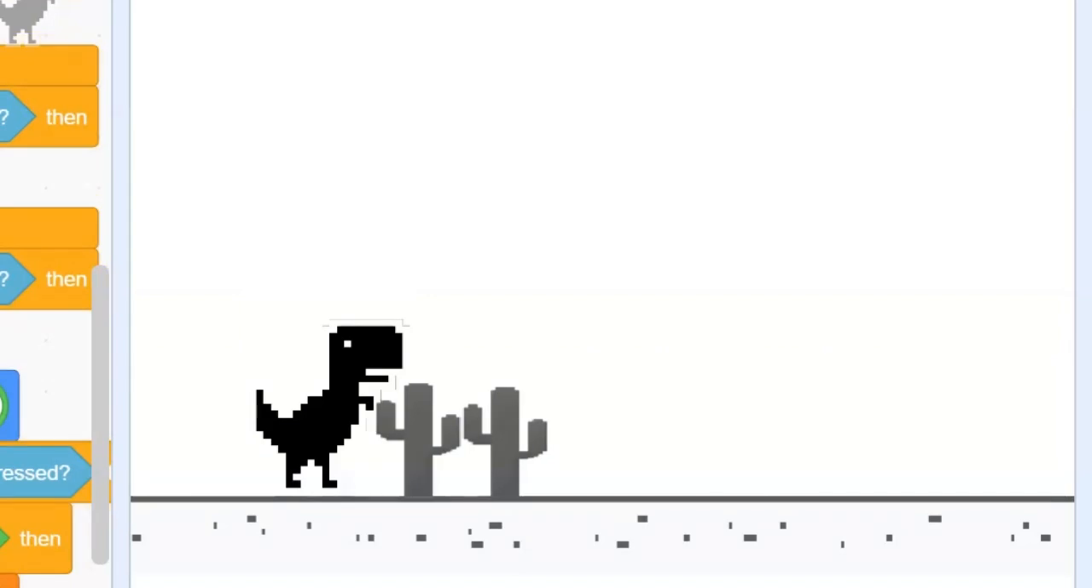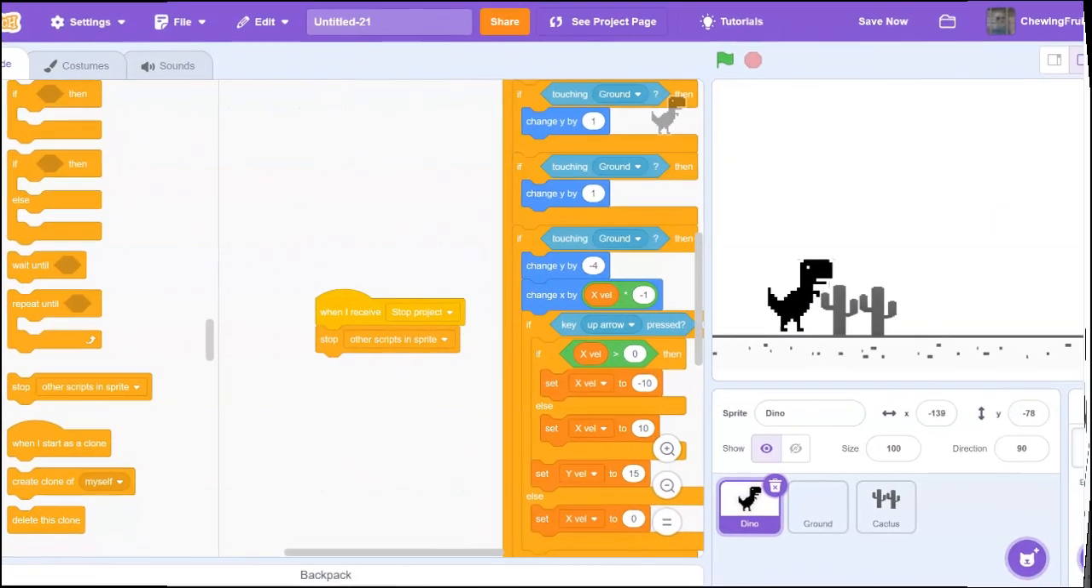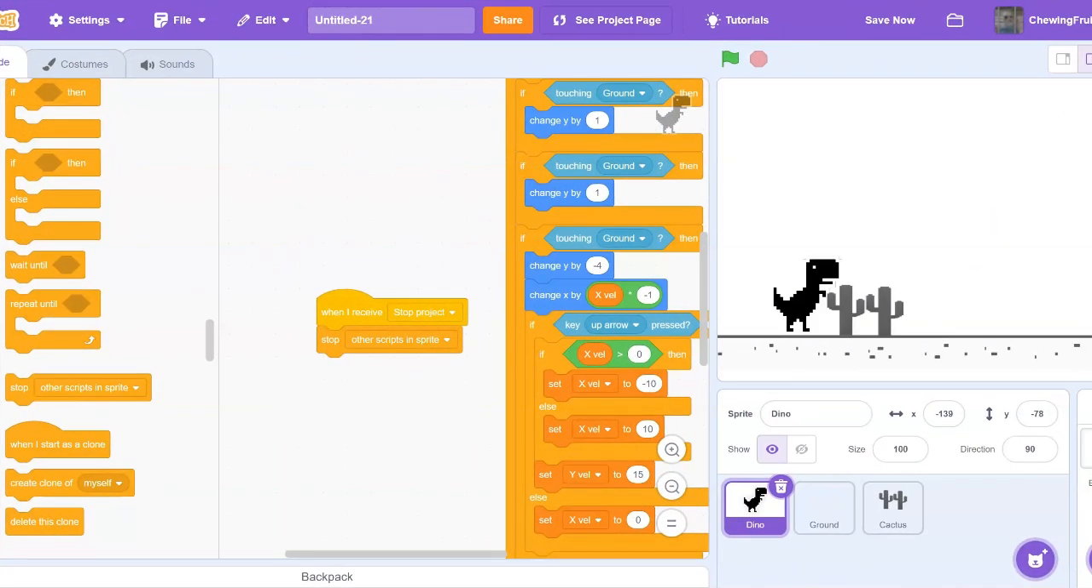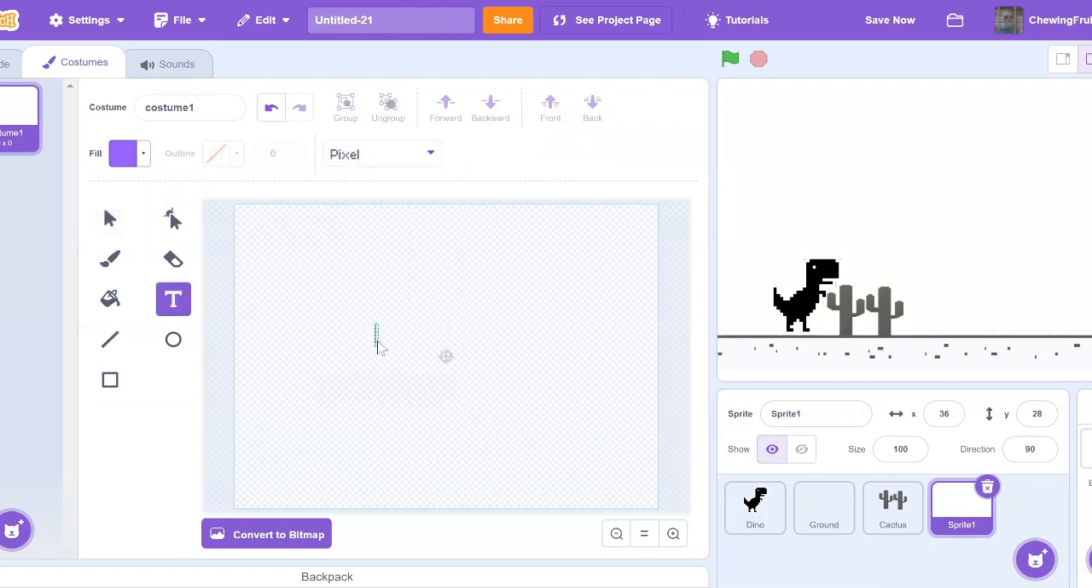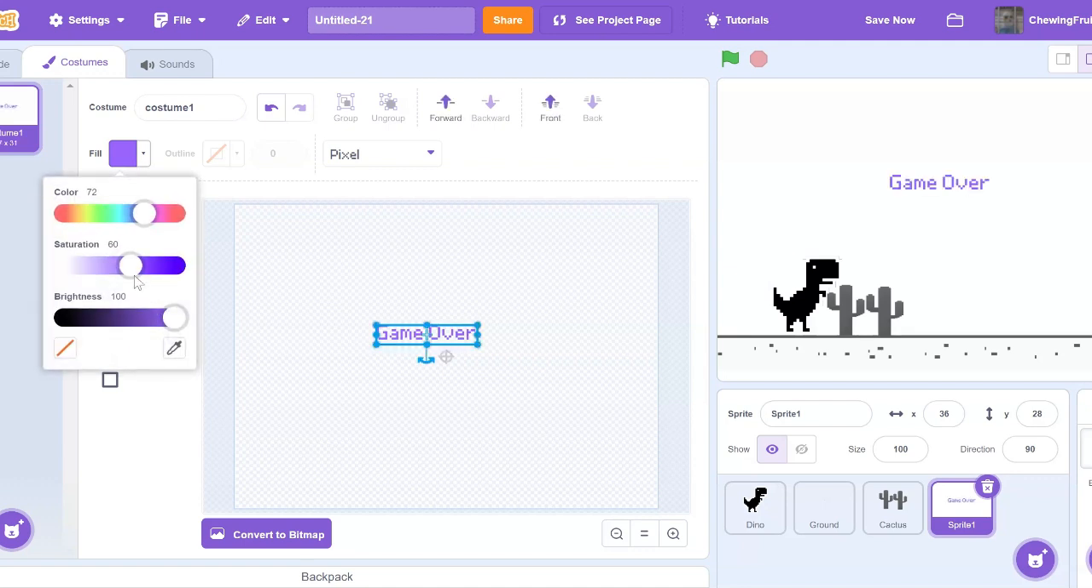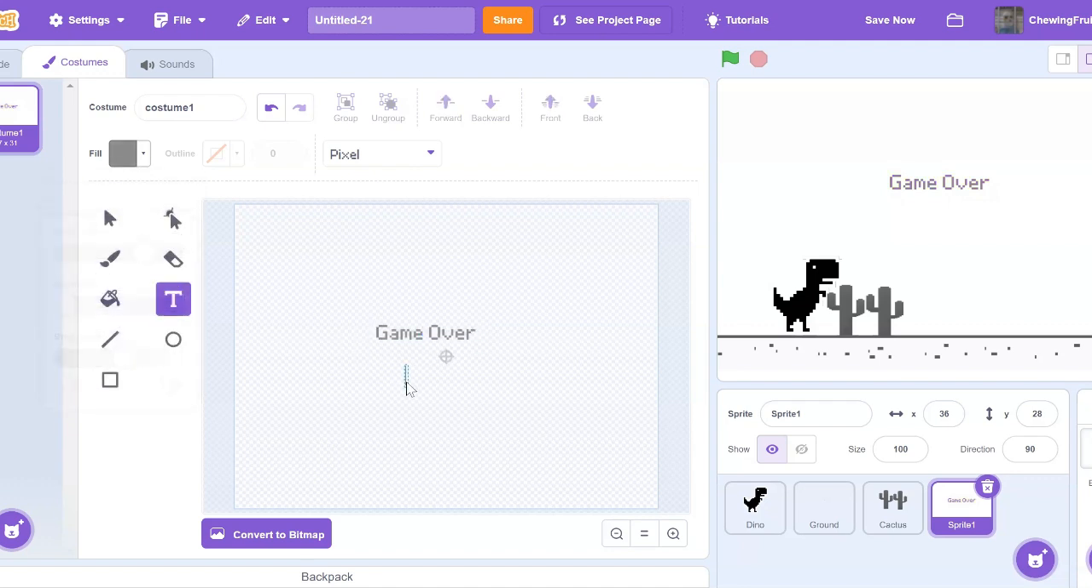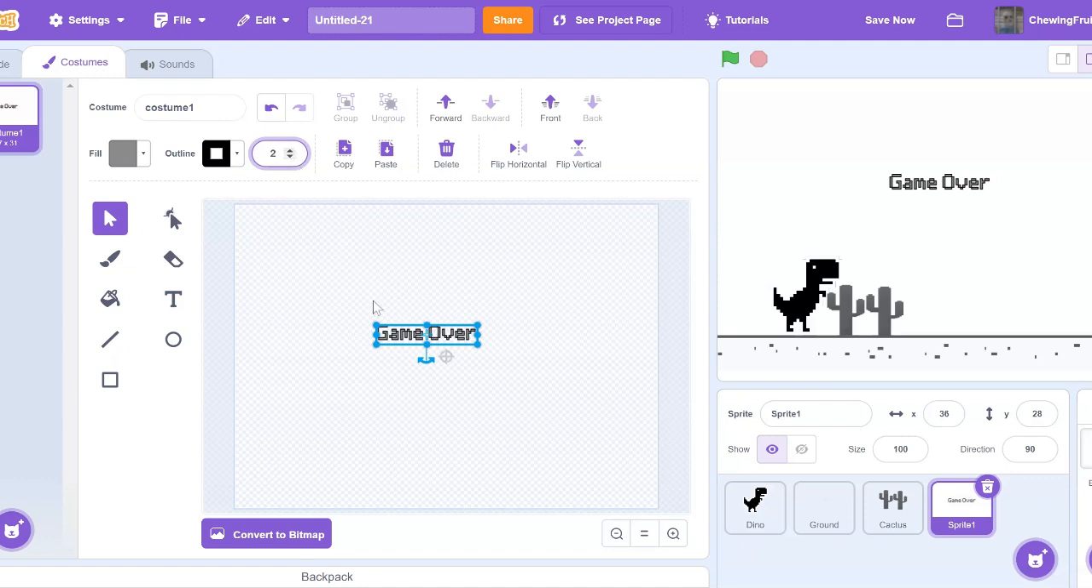Now we're gonna make there be a restart option. So when you die in the dino game, there's a button that says restart, and then there's text above that that says game over. So I'm gonna make a new sprite, get some text, make it in the pixel font, and say game over. Then I'm gonna turn it into a grayish color. I'm also gonna add a bit of an outline to it.